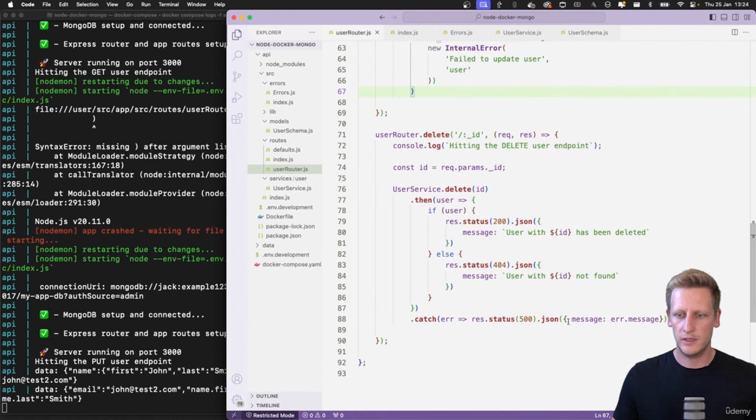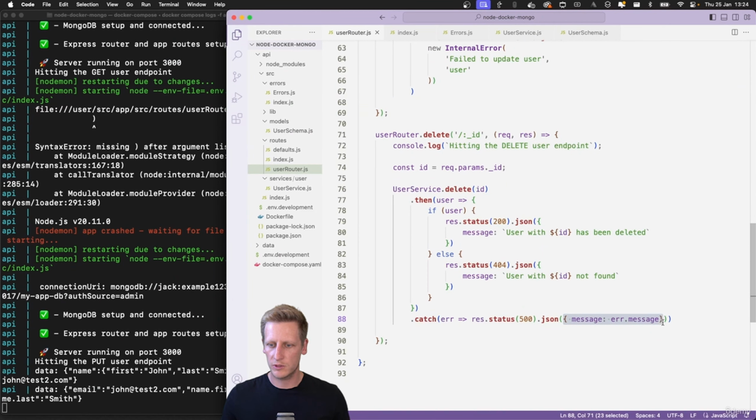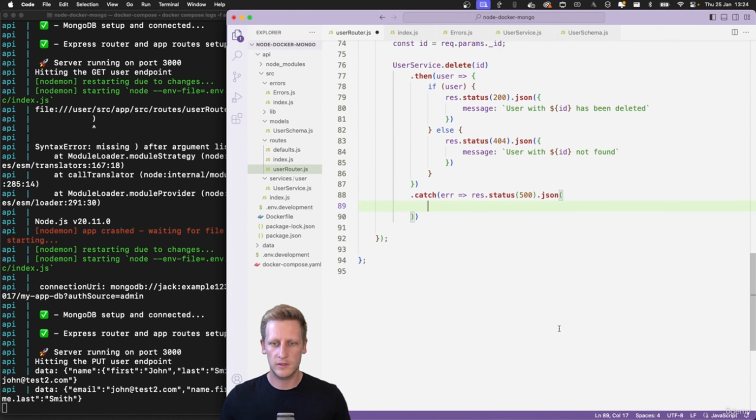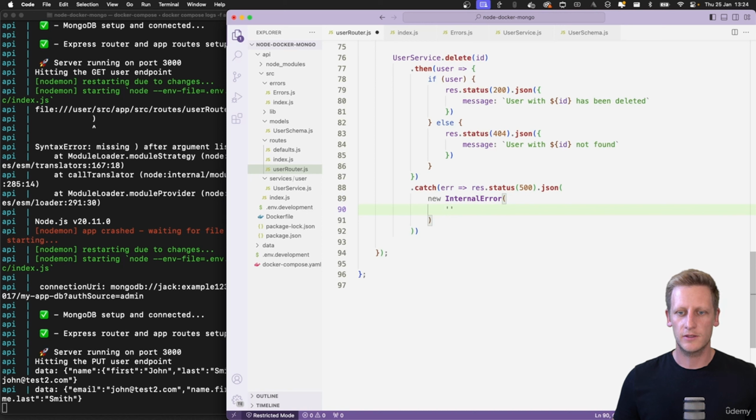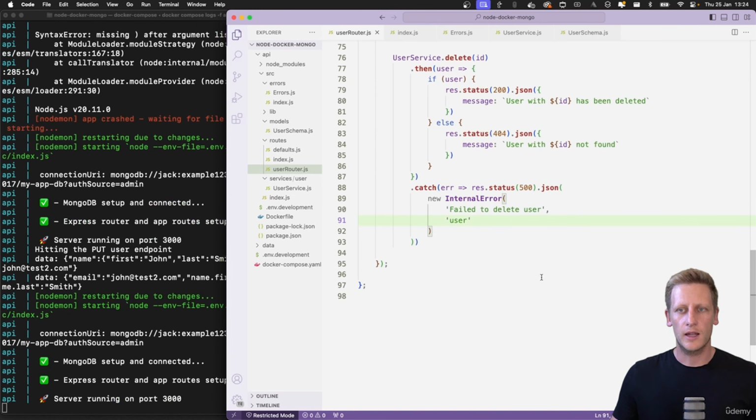And lastly, in the delete, we can do the same thing. We'll just remove this JSON, open up the parentheses there, and we'll say new internal error. And that's going to take in this message. We'll say failed to delete user. And then lastly, the service will be the user service. And I'm going to save our work.